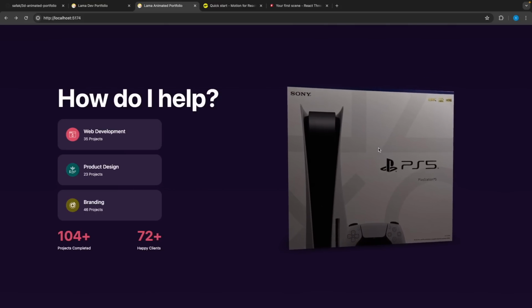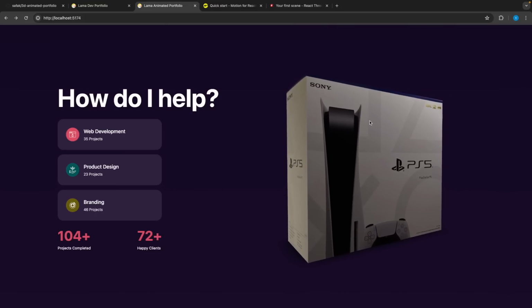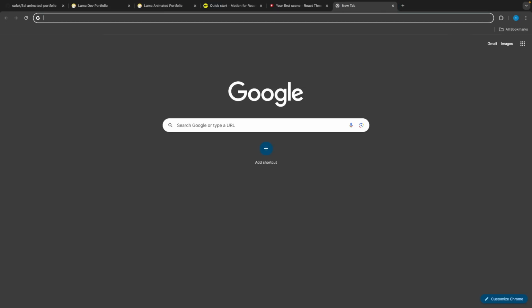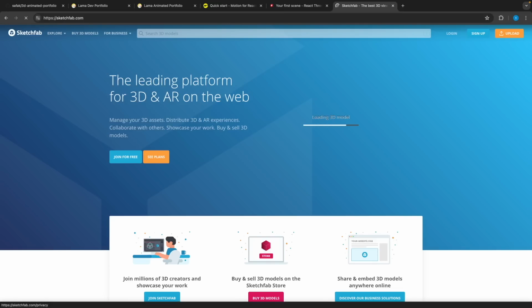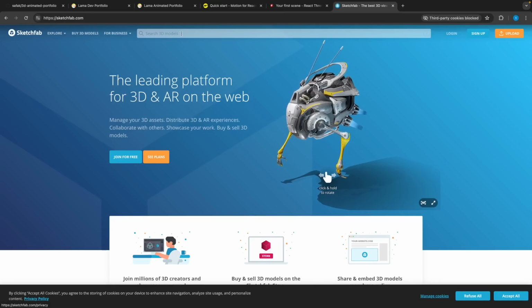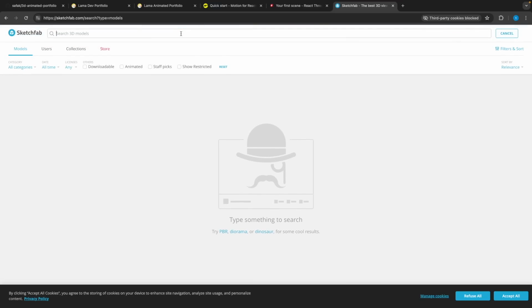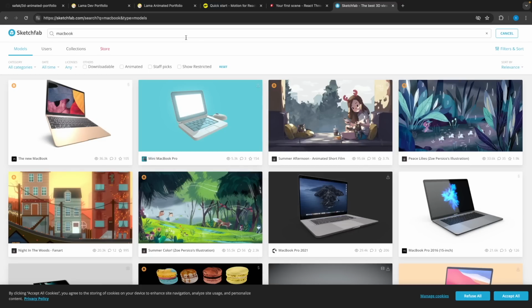So let's see how to add 3D objects. I'm gonna come here and open sketchfab.com. And here you can search for any 3D objects. For our application, we are gonna need a MacBook. So let's say MacBook. And as you can see, this looks pretty good.